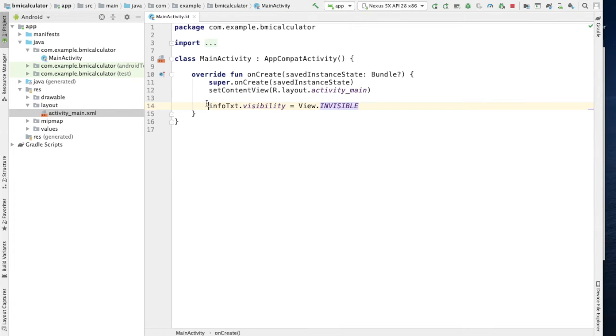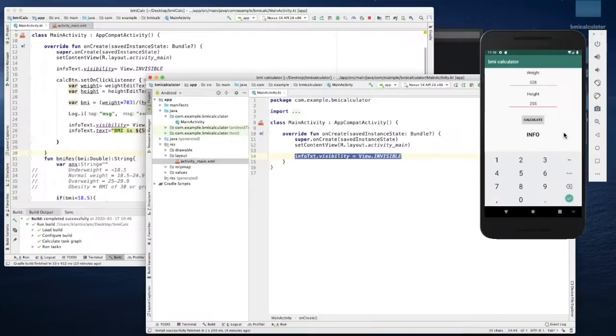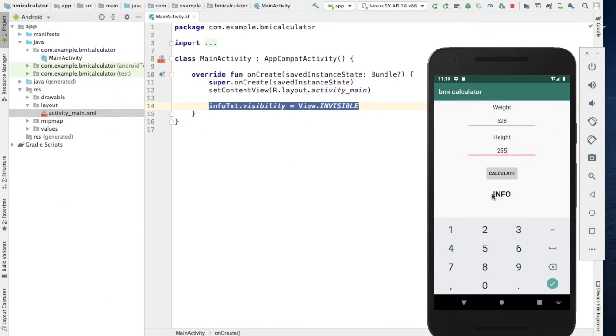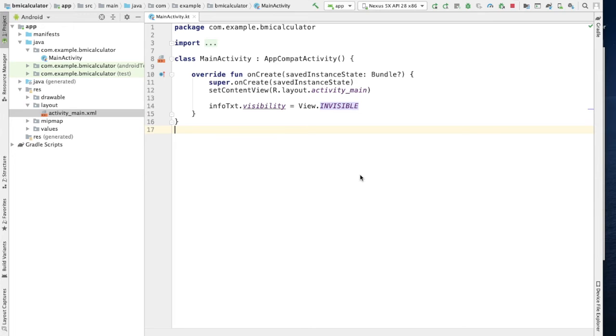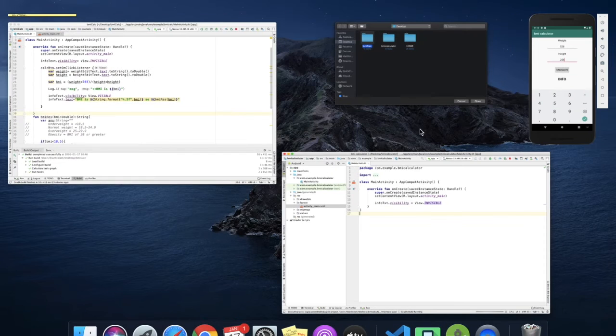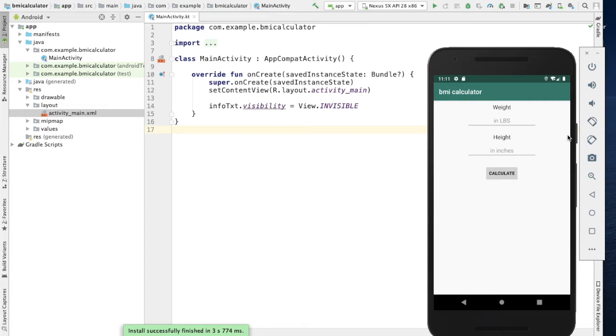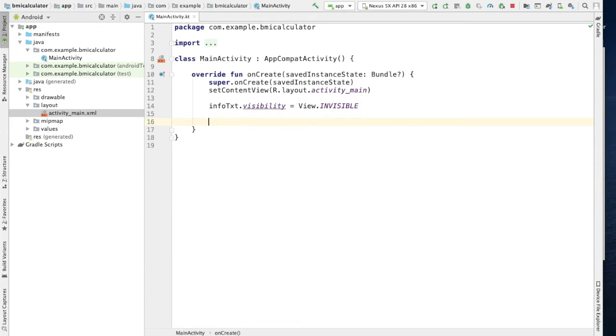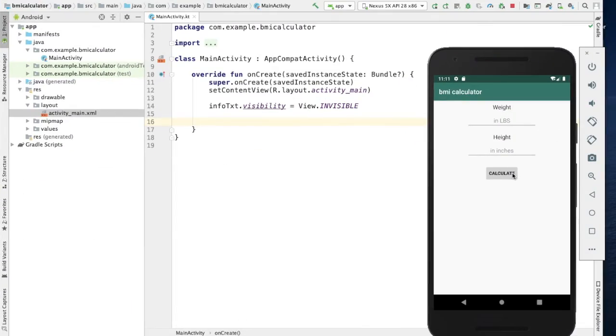By just writing this line, it's going to make this info invisible, because we don't want there to be info. We want there to be a value that actually represents what values get plugged in. So let's run the app. Okay. So even though we have our info text in there, like if we go into our layout, we have this info text that says info, but because of this line, it's invisible. Good. So the next thing we want to do is when we click on this button, this info text becomes visible. That's our next task.